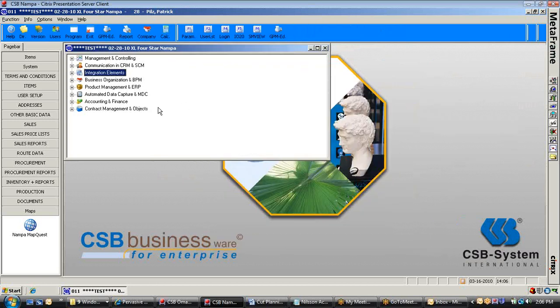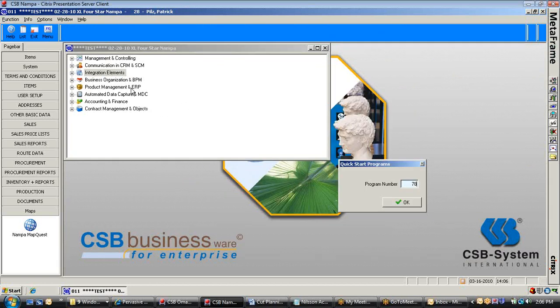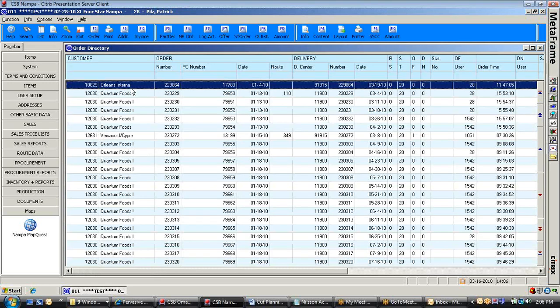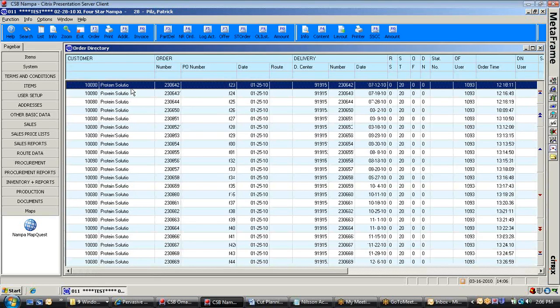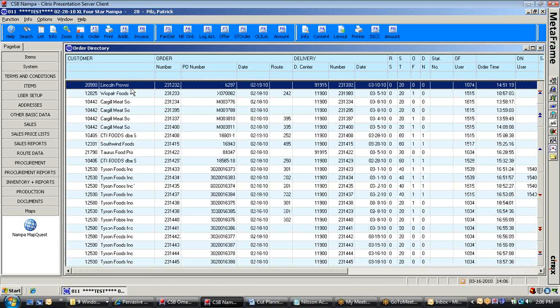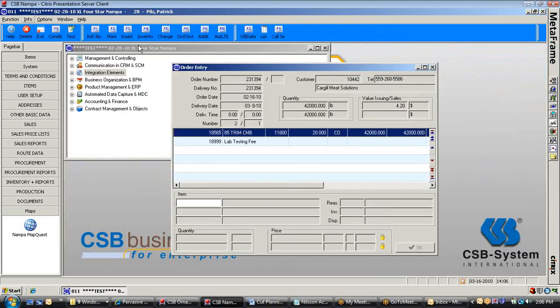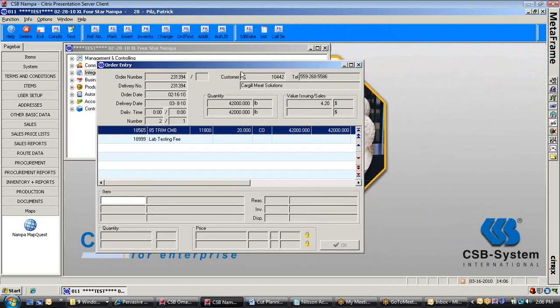So how does that work? When we are in sales order entry, I just go in here and pick a sales order from, let's say, Cargill Meat Solutions. There's an open sales order here, right? So here we have 85 trim, 20 combos on that sales order. It's perhaps a stupid example, but regardless.